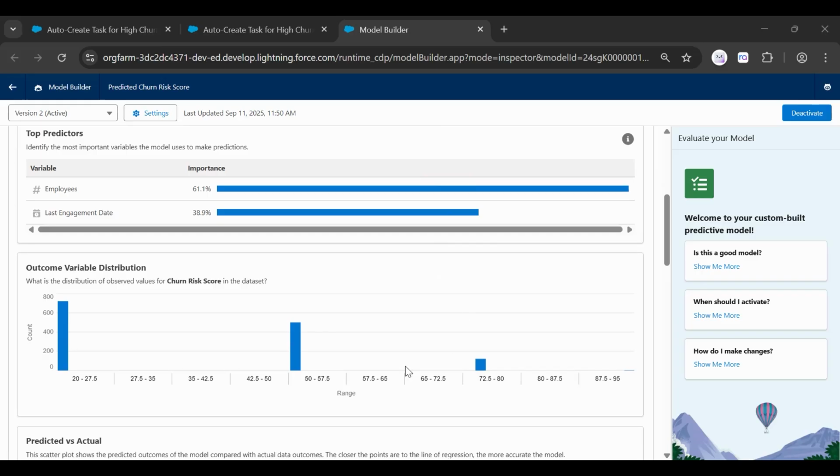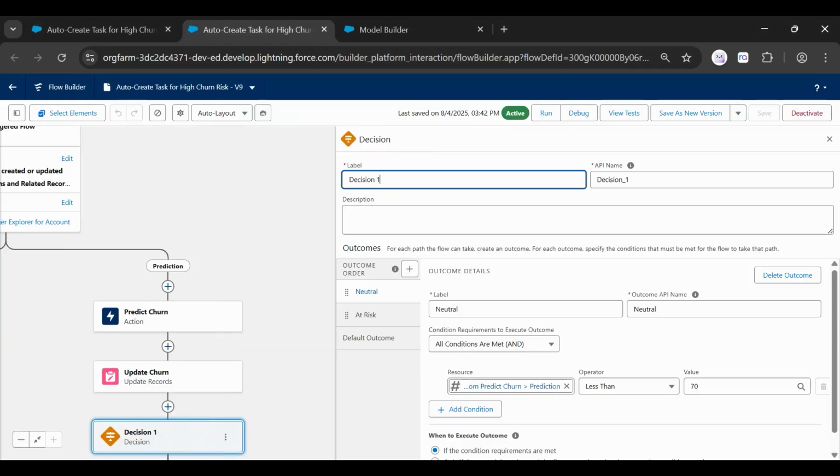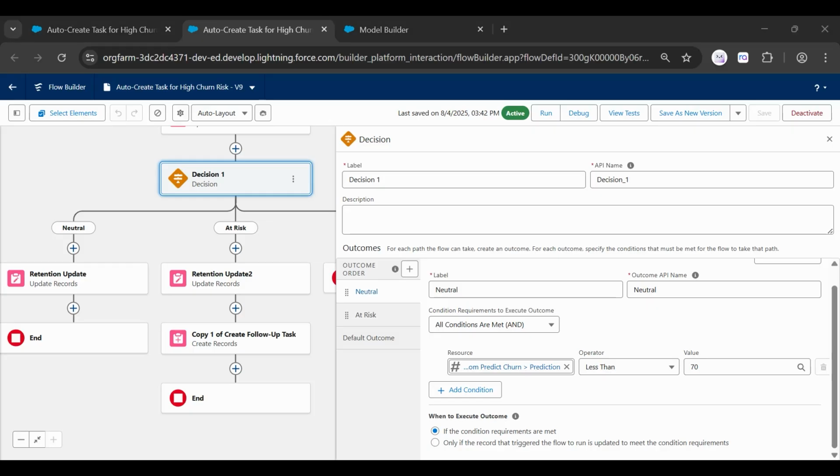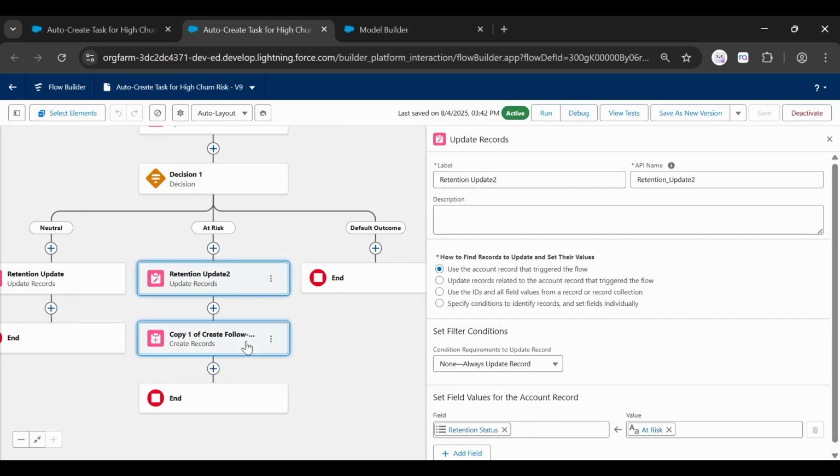Once the model is ready, we map the churn risk score back to the account record. This score updates automatically whenever relevant data changes, meaning every account gets a live churn risk score. Now we want to act on that prediction. I have created a Salesforce flow. In this flow, we have made it to predict the score. If it is less than 70, we are keeping it as a neutral retention status. And if it is greater than 70, we are creating a follow-up task for it.